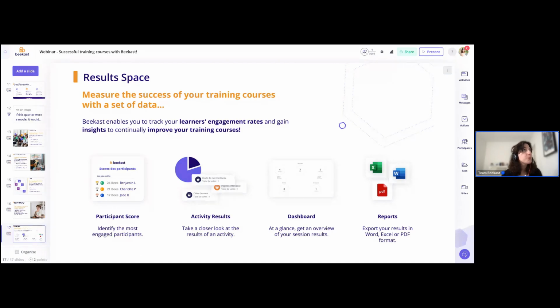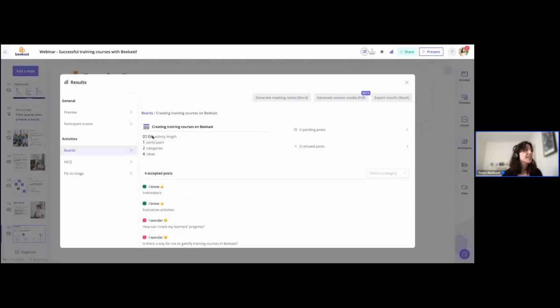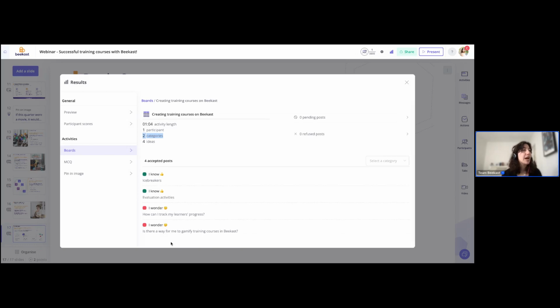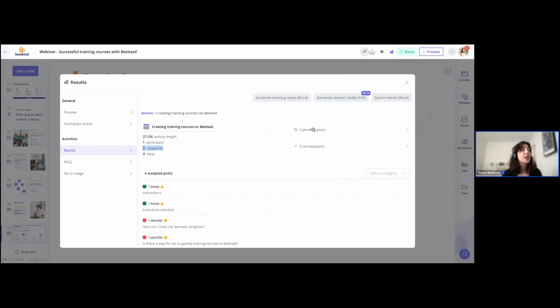So I've showed you, in order to access the results space, you can go ahead and click up here on results. And when you click on results, you will get access to, for example, this board activity. You even have the activity length because I had added that. So you know that people spent about a minute on this. One participant shared 4 ideas in 2 categories. So here you have a little breakdown of this. You could even moderate some of this for people who are interested. You could moderate and refuse certain ideas, but in training, this is usually not as used. It's used more often in events and things like that.